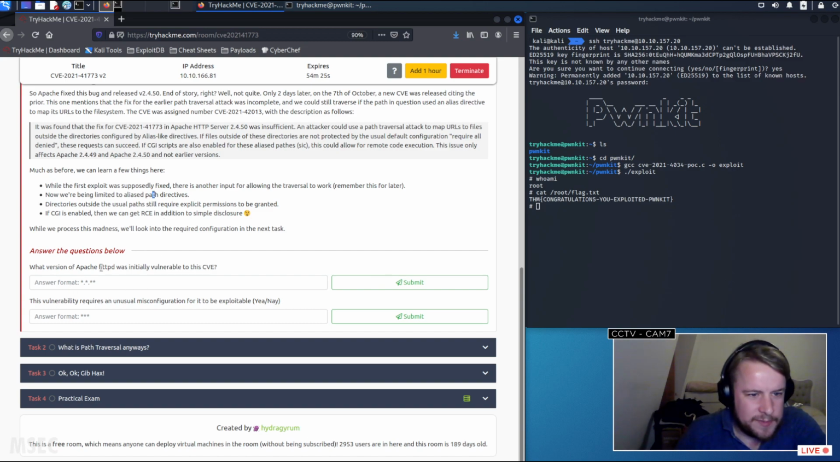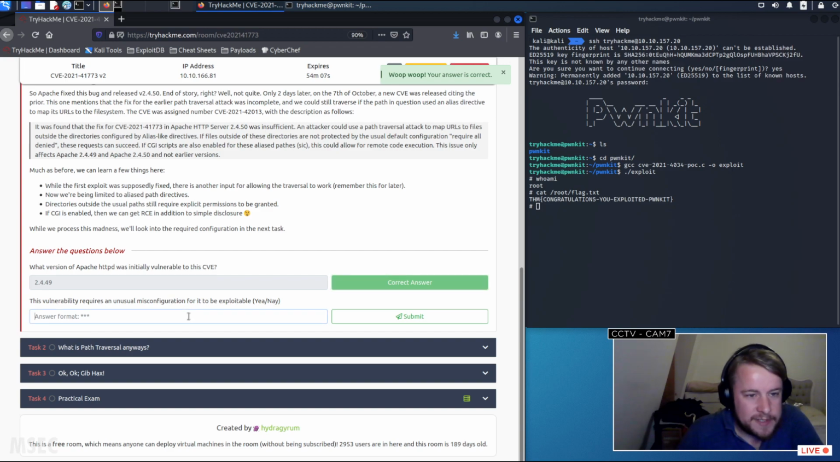Right, so what version of Apache HTTPD was initially vulnerable to the CVE? Do they want the full list or just the numbers? Just the numbers. So 2.4.49. This vulnerability requires an unusual misconfiguration for it to be exploitable. It does indeed, yeah.